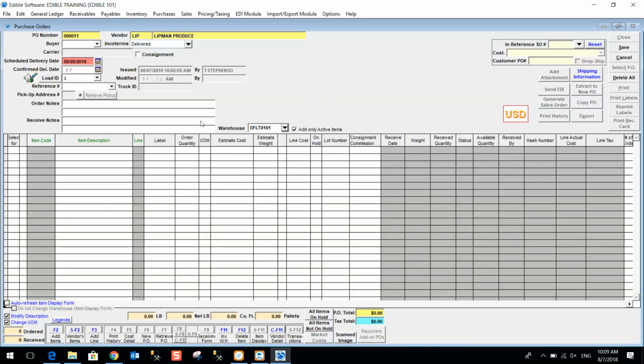So moving forward, that's just the header information. Basically, after I click new and select my vendor, all this information is populated. I can update it as needed. But now I can go ahead and start adding my items that I want to purchase. And there are 3 different ways to add items to a purchase order.